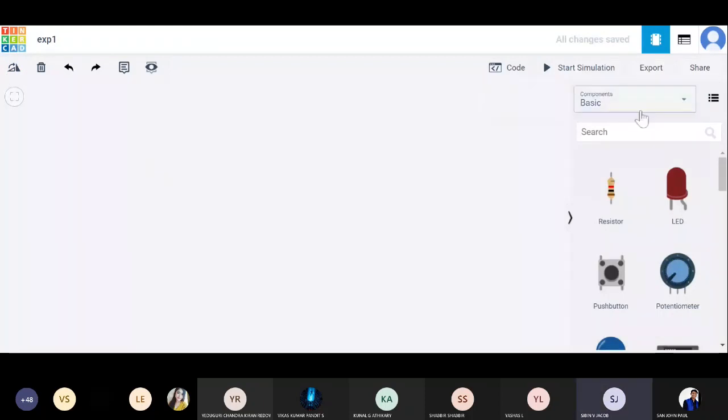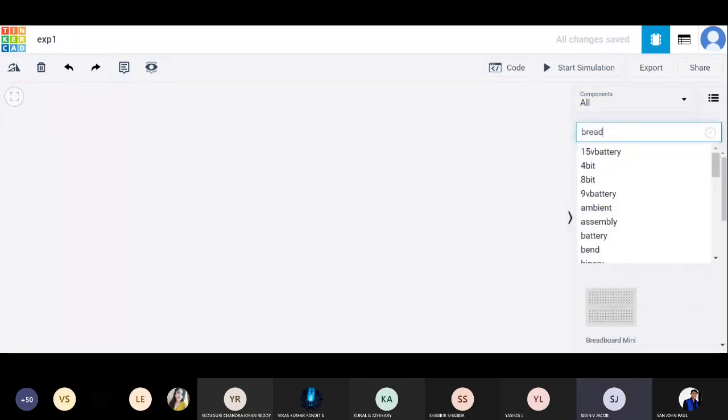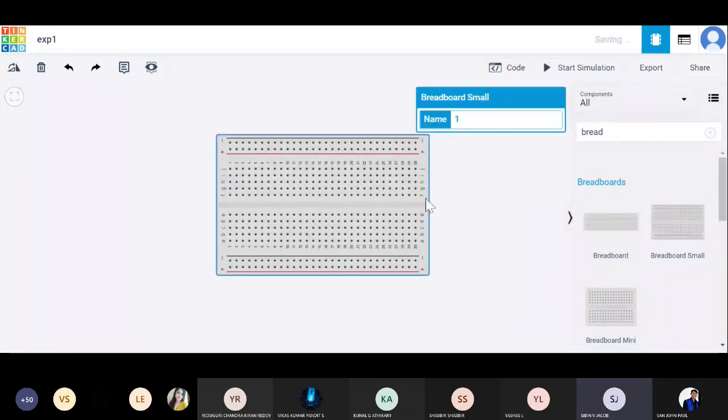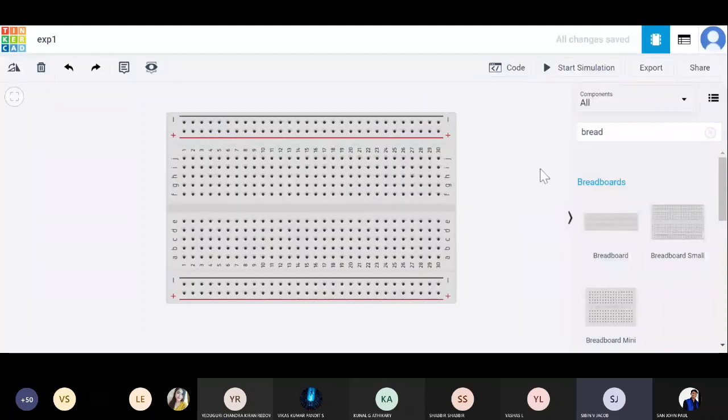Now, after that, I want you to focus on components list. Click on that, make it all. Once you select all, select breadboard. Place it over here. And before jumping into the actual experiment, you need to know what is a breadboard.